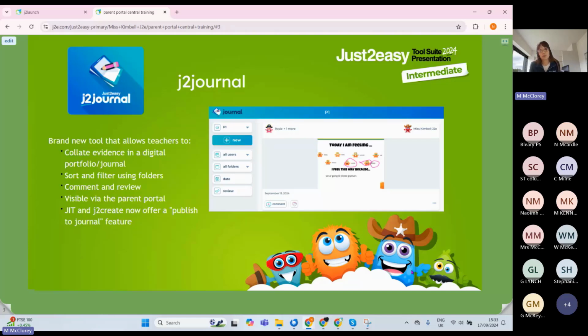And you have full authority over the journal. As a teacher, you have to publish comments and journal submissions from pupils and comments from parents before they're visible on the whole journal. So you retain that power over what gets seen and what doesn't.